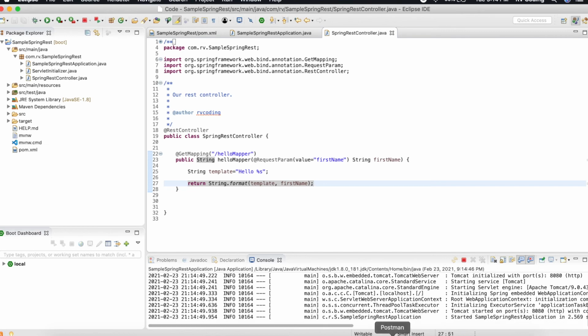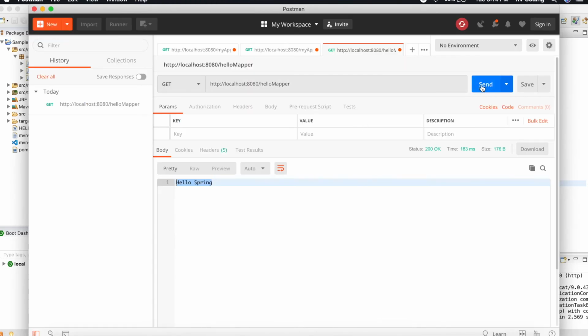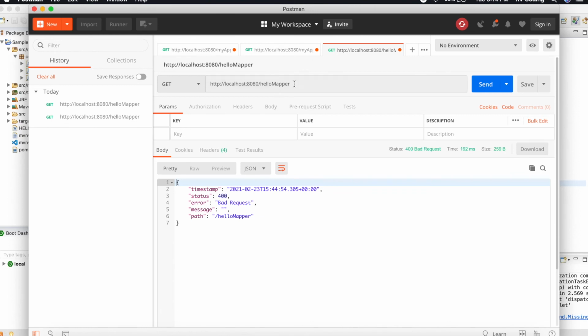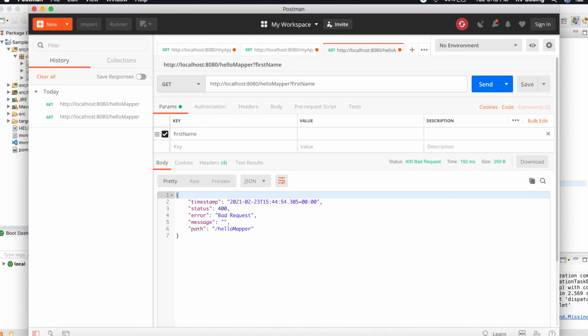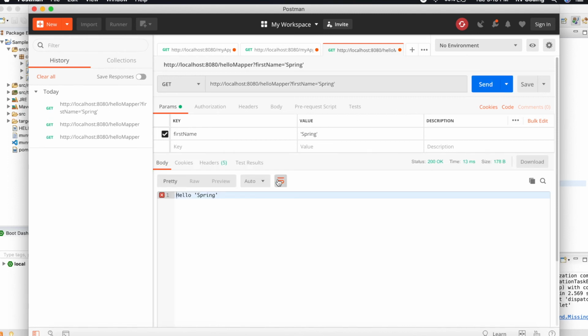Okay, let's go to Postman and see if this works. All right, since the URL now expects parameters, this doesn't work. Let's try to pass in a parameter: question mark firstName equal to, let's call it spring, and send the request. All right, here you see "Hello spring". Don't worry about the error, it's just because we're sending plain text back. We don't need the single quotes over here, just remove them, run it again, and there you see Hello spring.